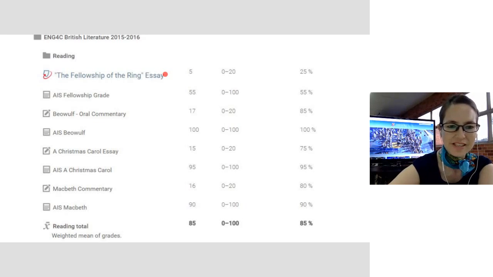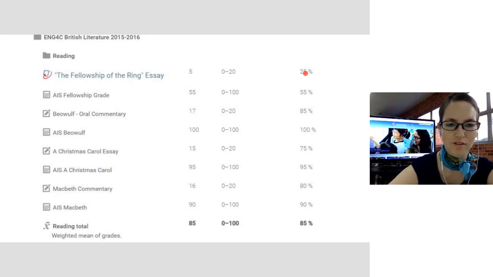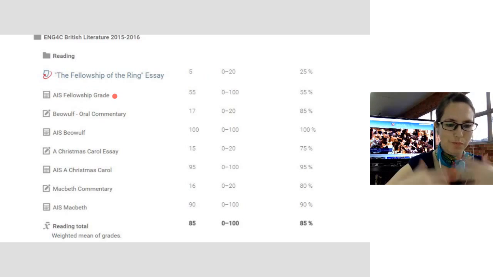what you'll see is that we have a Fellowship of the Ring essay, and this student scored a mark of 5, out of 20. That came out as 25% on a raw score, which in terms of a trimester 1 report card is not good enough. So we created an extra assignment called the AIS Fellowship Grade, AIS being American International School.